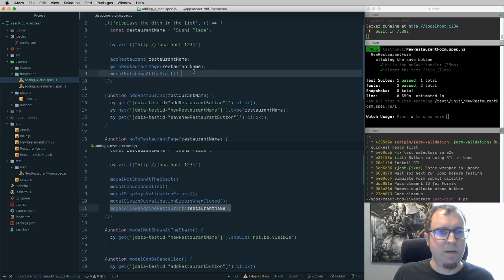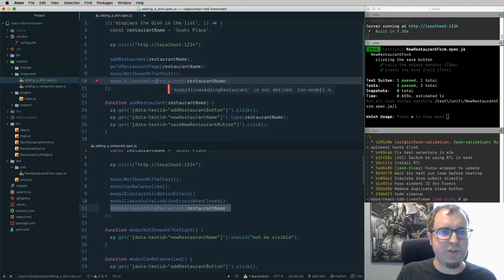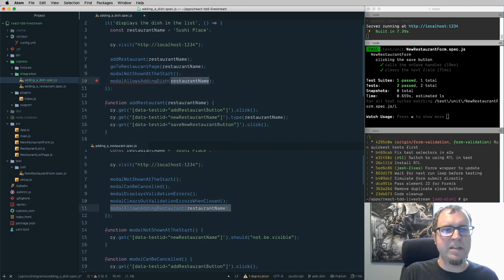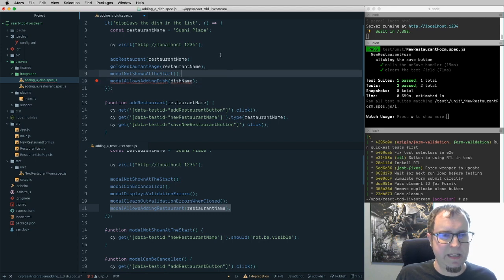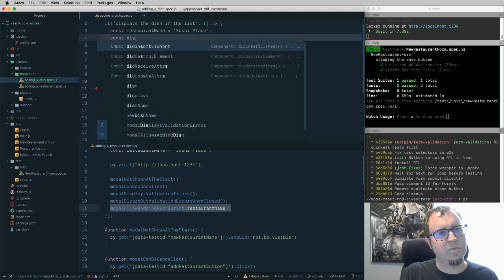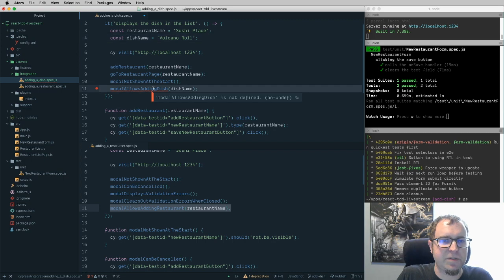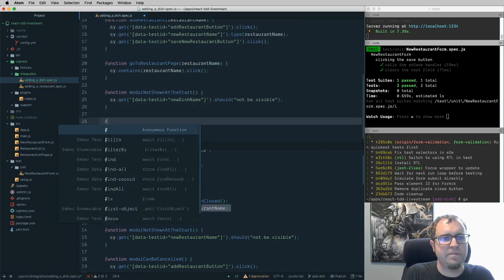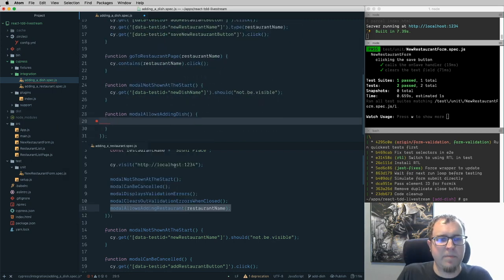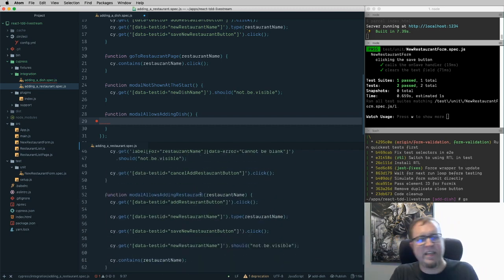So let's call it modal allows adding dish. And we'll pass in a dish name because we're going to need that, I believe. We'll call this volcano roll. That's one of the sushi rolls that I really enjoy. So modal allows adding dish. So let's add that function. And I'm not beyond looking at the test and copying and pasting.